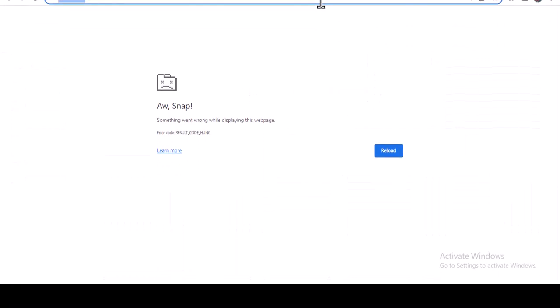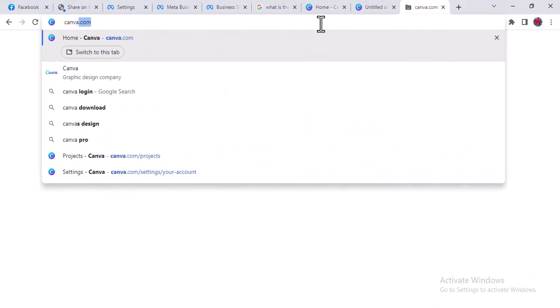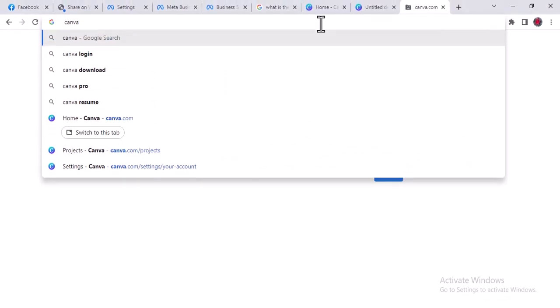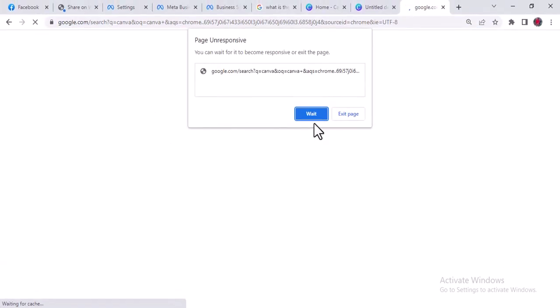Sorry, I wanted to show you something. So I can decide to use Google search by putting Canva only without putting .com. If I put Canva, I will search. Google will now bring out a lot of options concerning this Canva, because it knows that this is referring to that site. Then I can select from it. So make sure your network is well enabled. My network is a bit slow, so that is why you are seeing this.